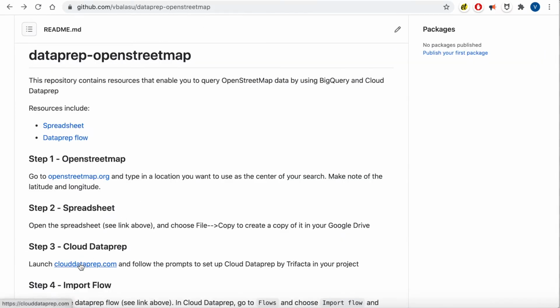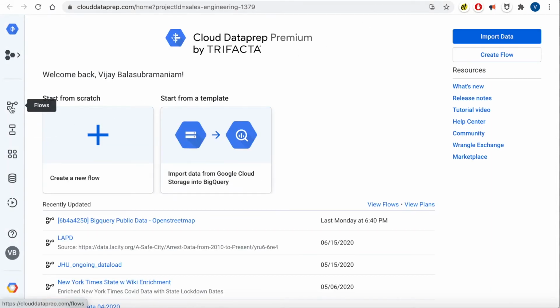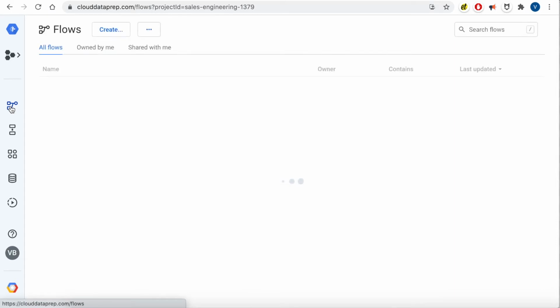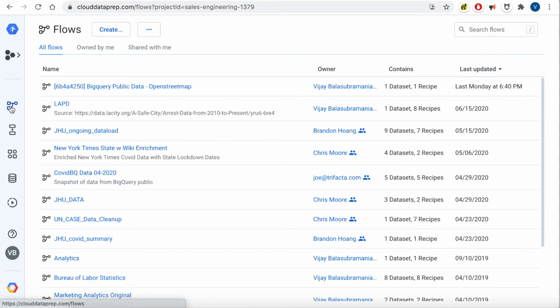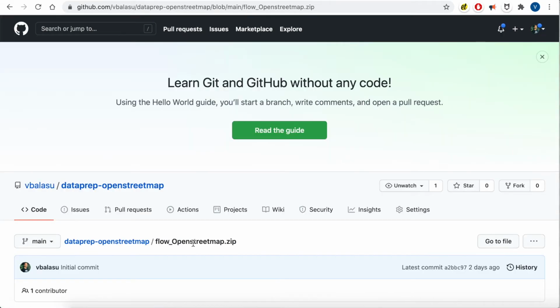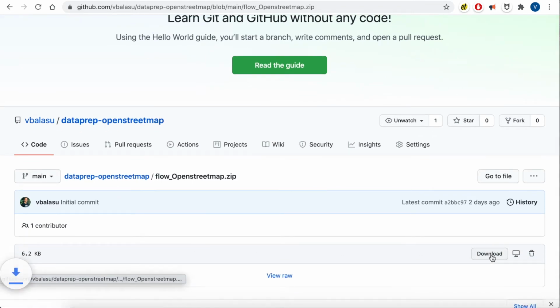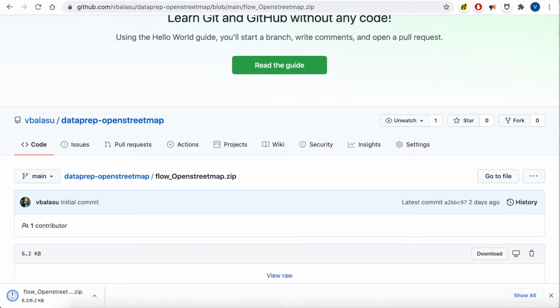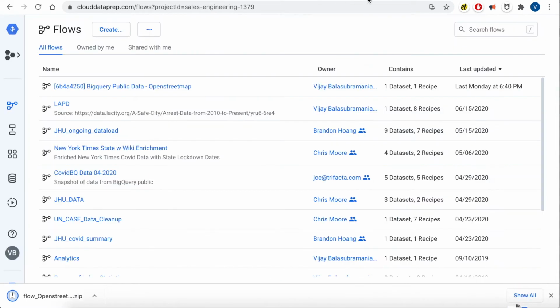Now go to clouddataprep.com. If you're going here for the first time, you will need to set up your Google Cloud project. Once you're in the main user interface, go to the Flows pane, and this is where we will import the flow. The flow can be found on the GitHub page. Download this to your local machine and upload it into Cloud Dataprep.